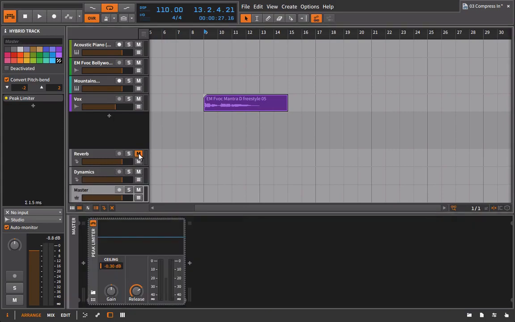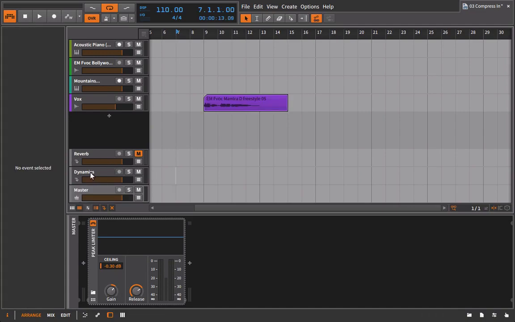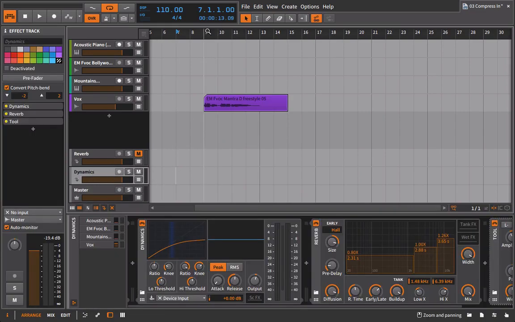And where we really start to hear this is when we bring in some peak limiting. So let's pretend that we're now going to the final stage. We'll really crank this in here, add some 10 dB or so, and listen to the difference between these two. So this is with the compression applied.